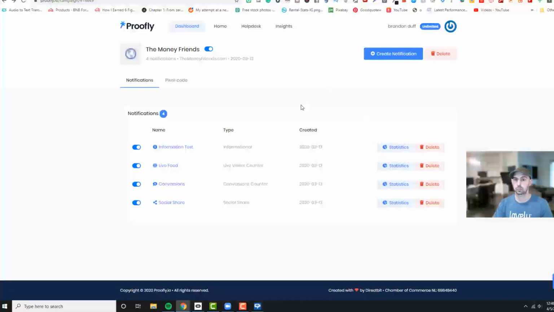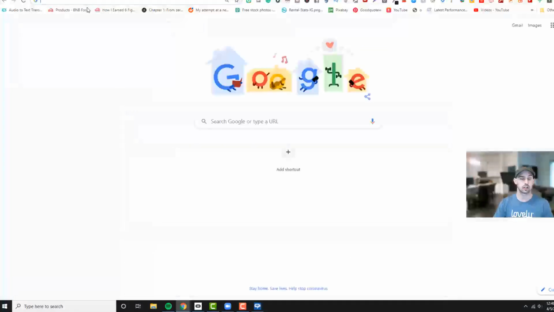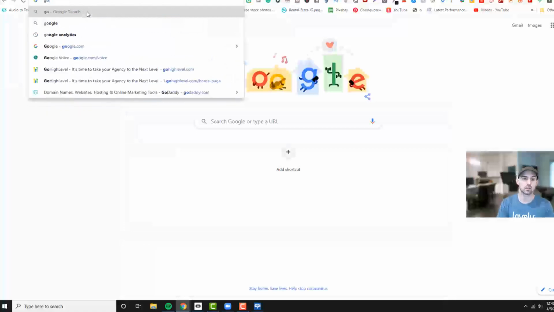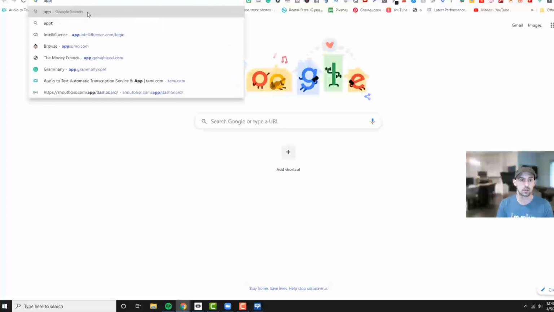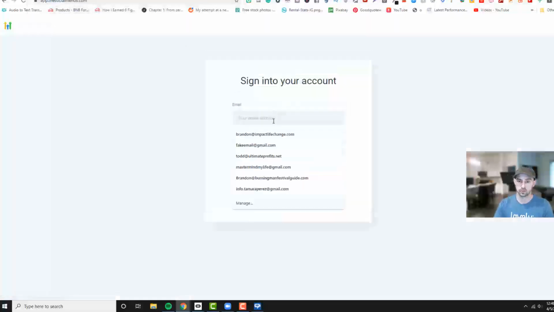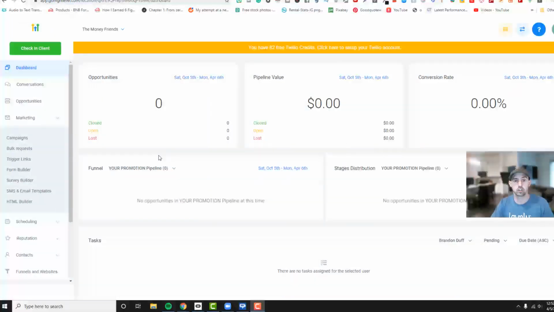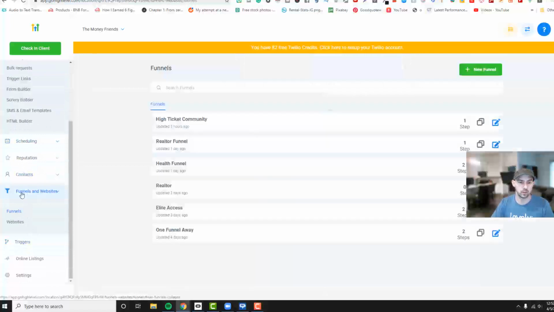It's super easy to set up. You just install the pixel code into your GoHighLevel account. So we'll go to GoHighLevel, or we'll go to app.themoneyfriends.com or thesocialfriends.com, depending on where you're seeing this. So we'll go to app.thesocialfriends. Once you're in your account, you'll go to funnels right here, and you'll go to the funnel we've been working on.